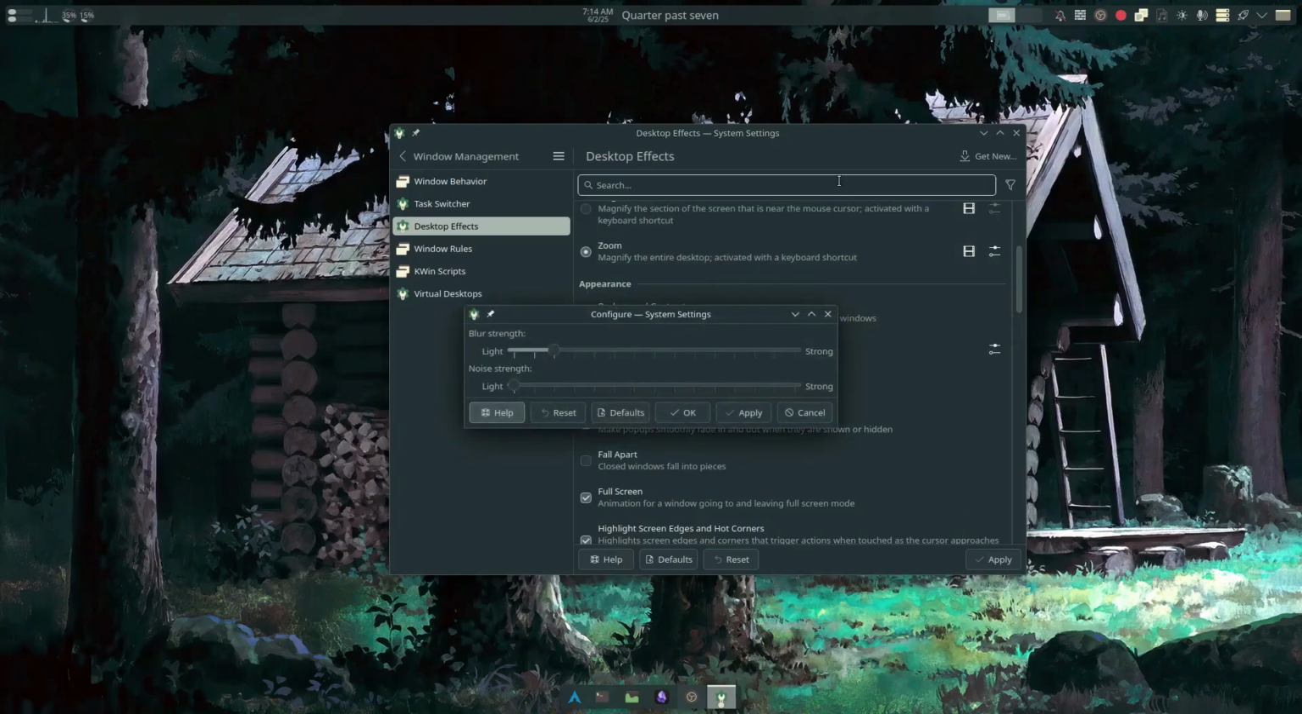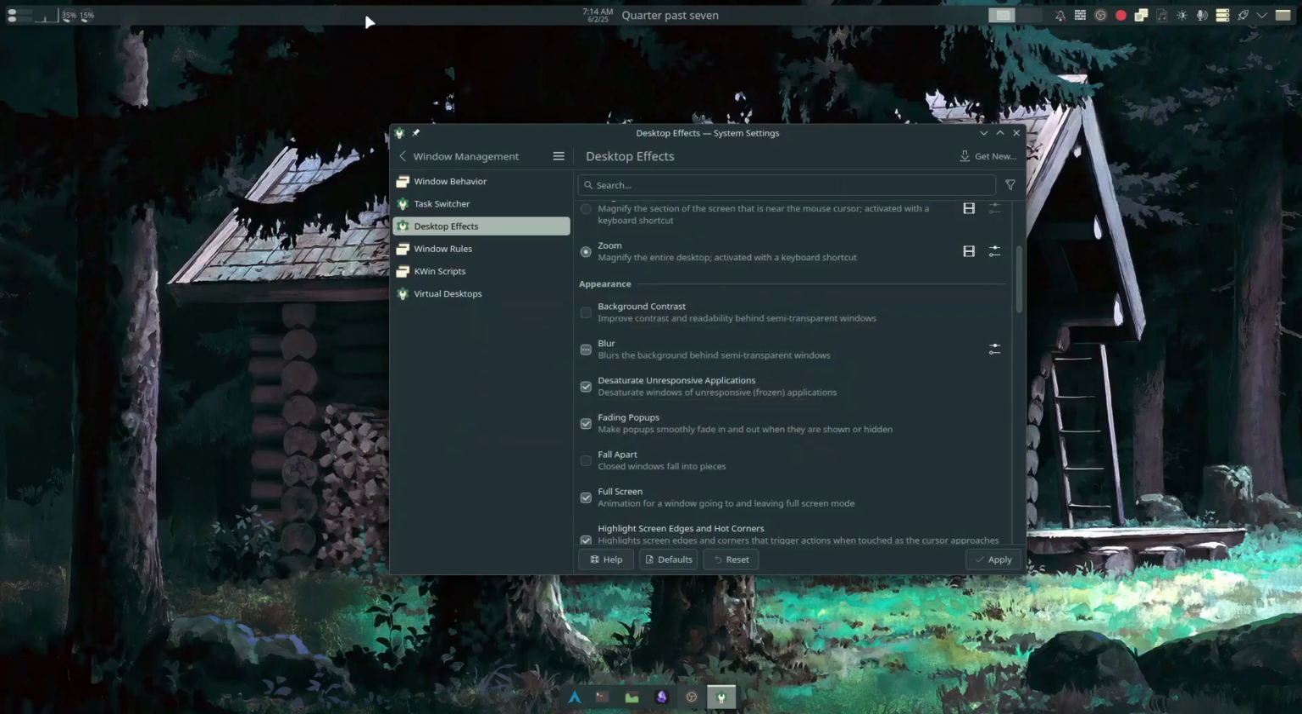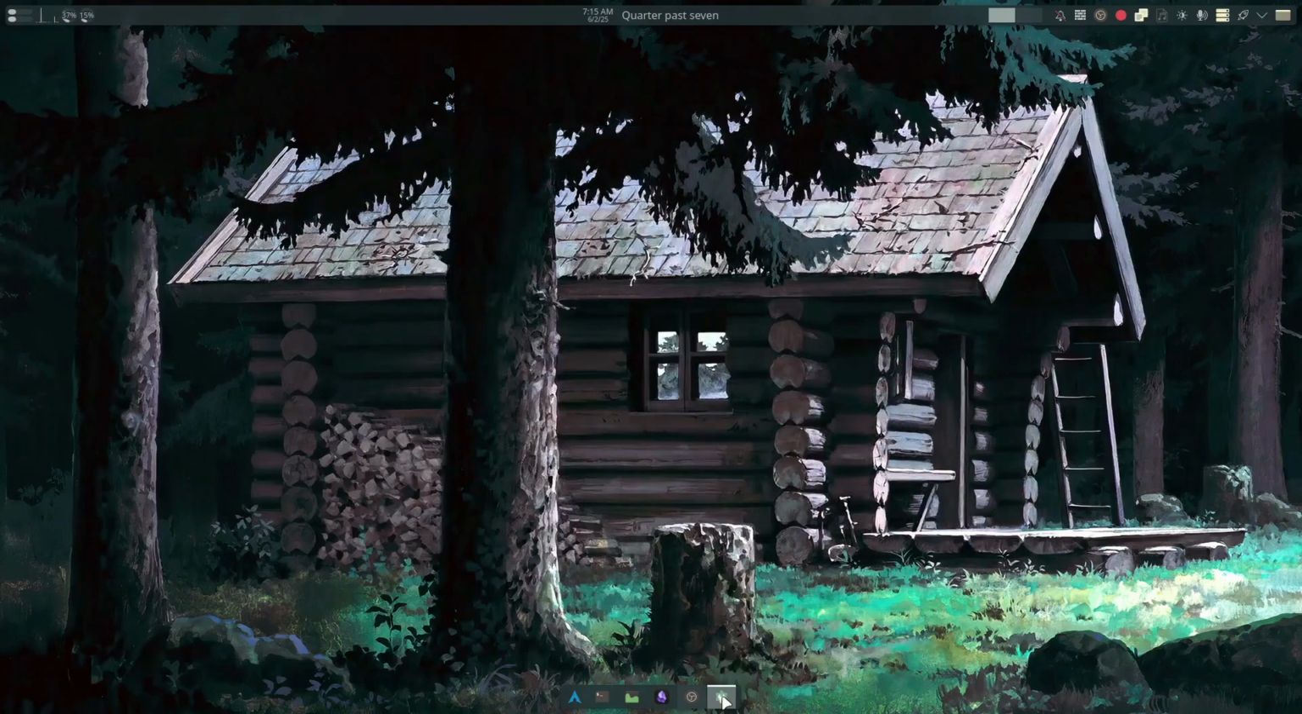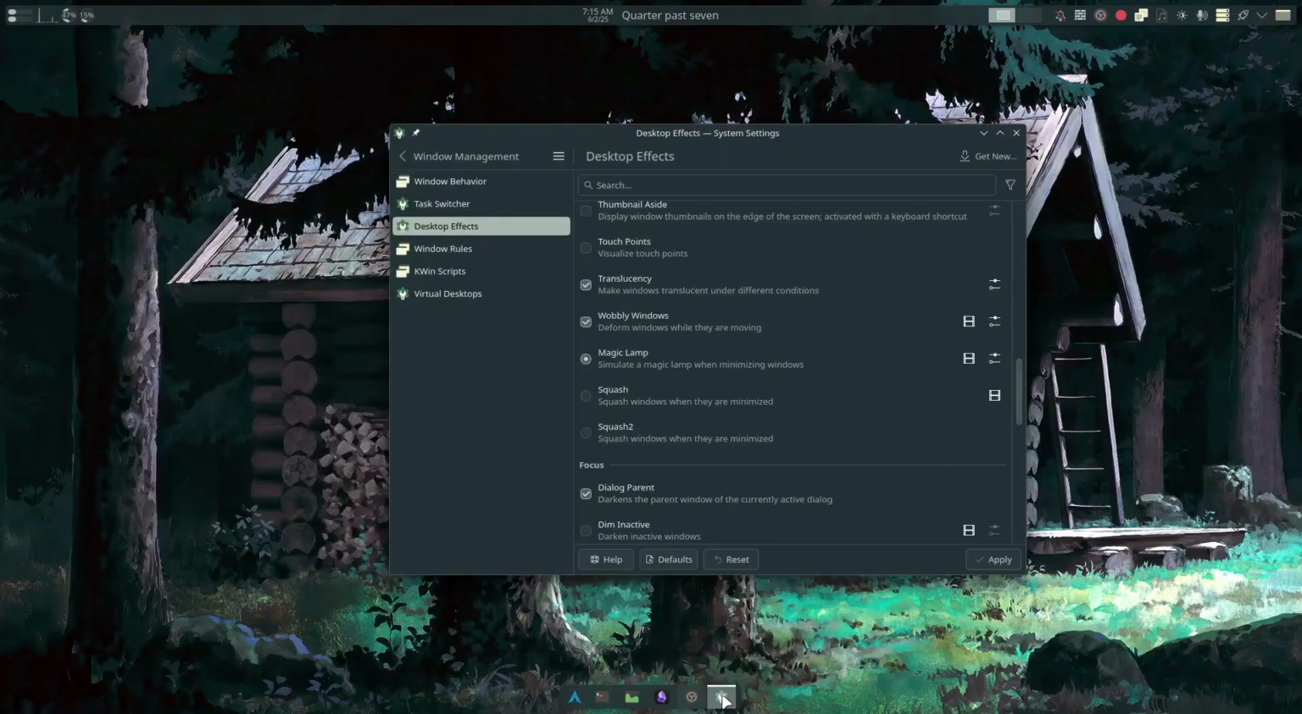Yeah, I messed around with the blur so I can get a little bit of blur, even though you can barely see that there's any blur. It's pretty okay. I could just select this magic lamp thingy. Yeah, it's cool. I don't activate the magic lamp, and there's a reason.